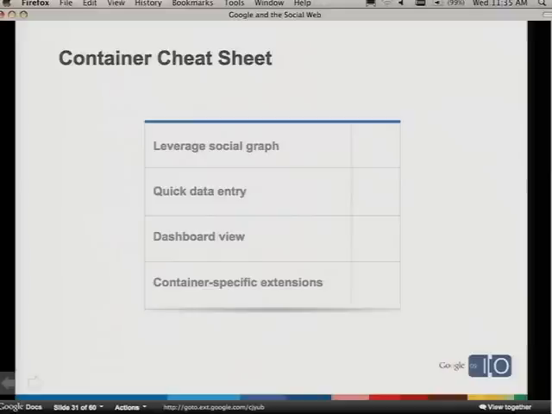So now that I've talked about each of these containers, here is a quick cheat sheet of things you'd want to do if you're trying to develop a successful application that fits across all three of these sites. You really want to be able to leverage the social graph. I mean, these are social applications after all. You want to have a quick way to enter data or view data. You want to provide a dashboard view, really take advantage of all the real estate that Canvas View is giving you, and really use the container-specific extensions where they're available, such as the calendar-specific extensions in this particular case.